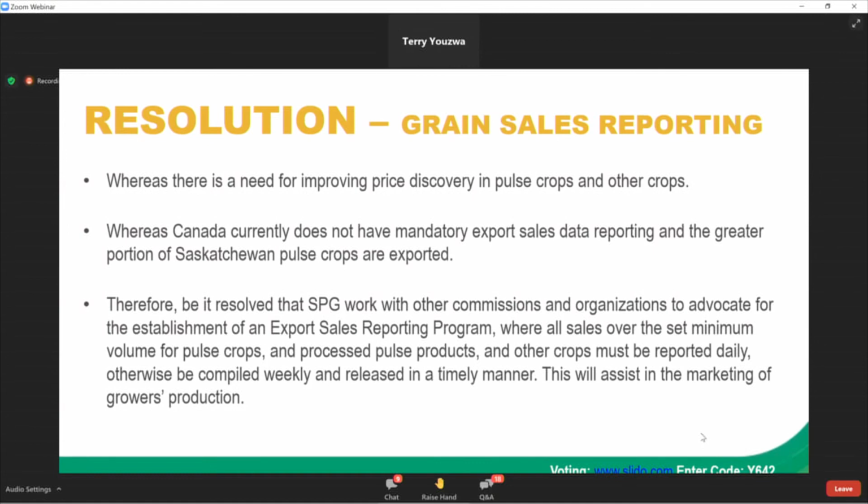Really, the intent here is to improve transparency and arbitrage so that farmers have more information when they're making their marketing decisions and to assist them. Similar resolutions have been passed at other meetings today to make better utilization of information. I ask for your support.